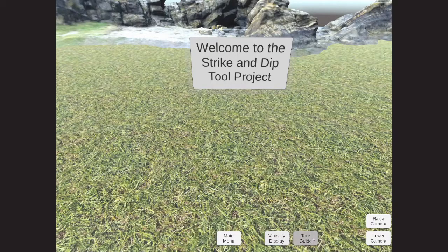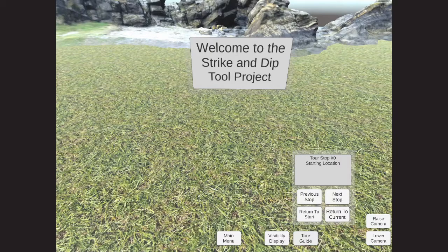The next element of the heads-up display I will be covering is the Tour Guide button and Tour Guide menu. The Tour Guide button can be found near the lower center of the screen, just to the right of the visibility display. Clicking this button will open up the Tour Guide panel. This Tour Guide panel has a couple of buttons that allow the user to teleport to different locations around the level.